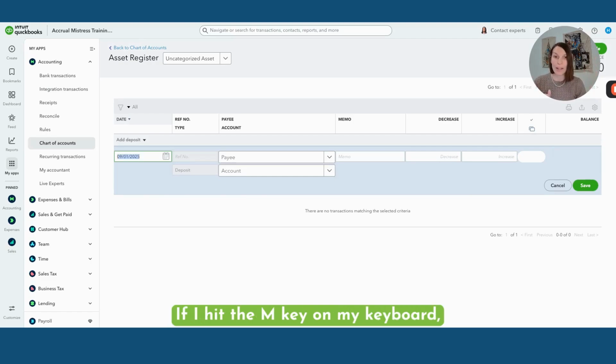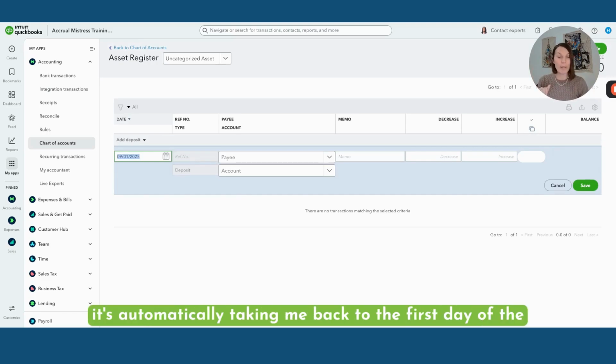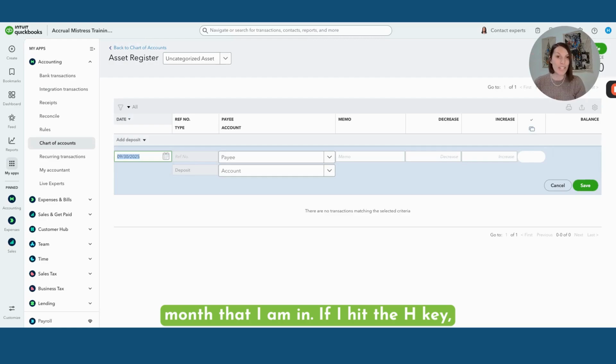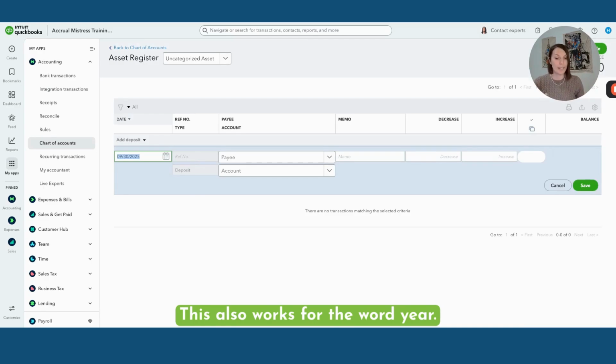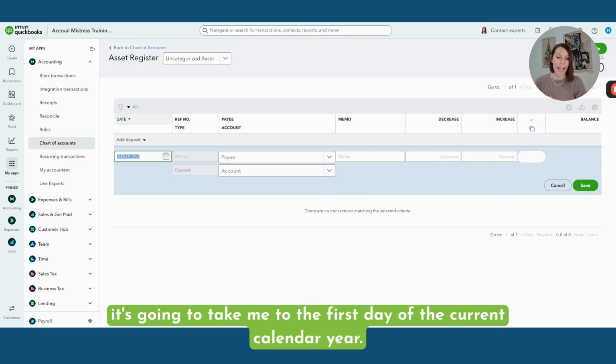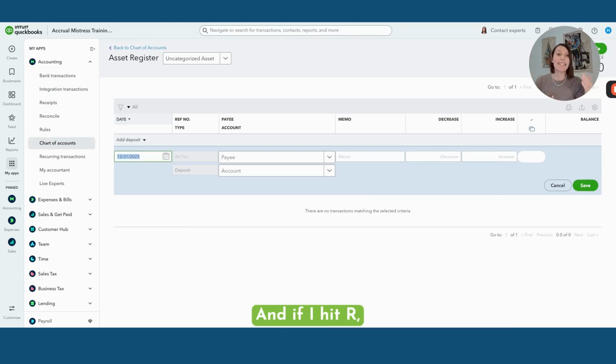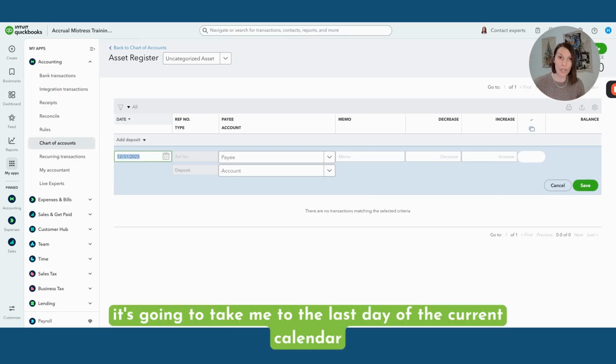If I hit the M key on my keyboard, it's automatically taking me back to the first day of the month that I am in. If I hit the H key, it's taking me to the last day of the month that I'm in. This also works for the word year. If I hit Y, it's going to take me to the first day of the current calendar year. And if I hit R, it's going to take me to the last day of the current calendar year.